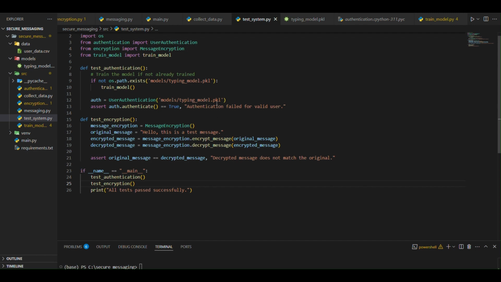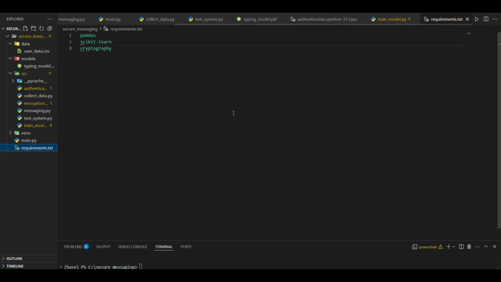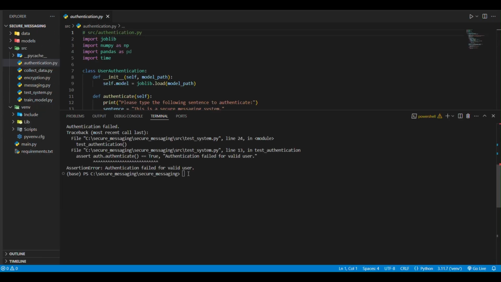If everything has gone smoothly, like your authentication has passed, your encryption has passed, your decryption has passed, after all these things happen, you will get all tests passed successfully. And then you have requirements.txt. So whatever libraries that you need are placed in the requirements.txt. Now to run the program, type it exactly as it is.